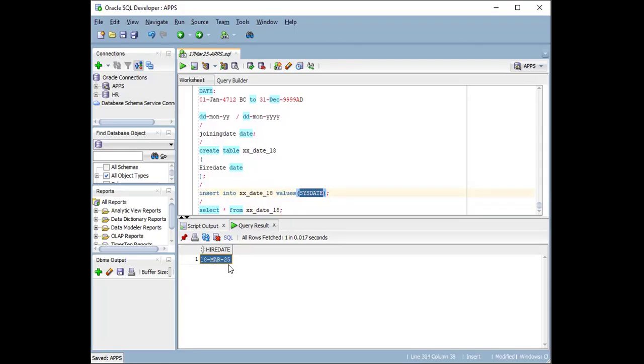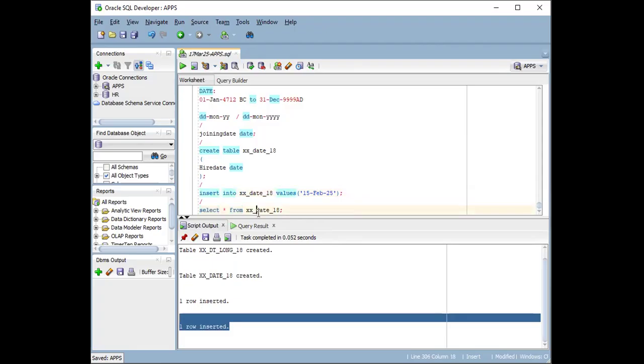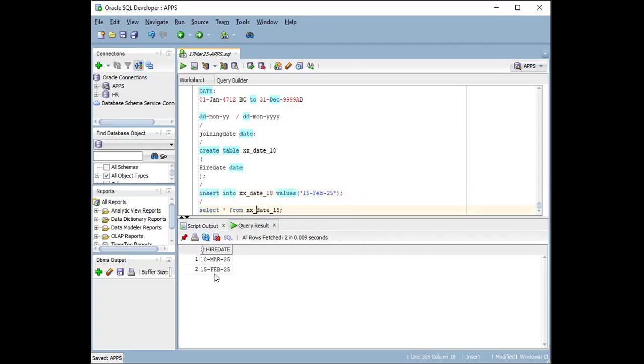18th March 25, automatically. Suppose instead of sysdate I want to insert some other date, then how can I insert it? Using quotes, between the quotes we have to mention it, suppose 15th February 25. Like that I am going to insert. Now one row is inserted here. Check this table again, 15th February 25 is taken.